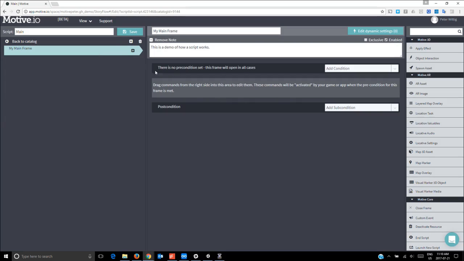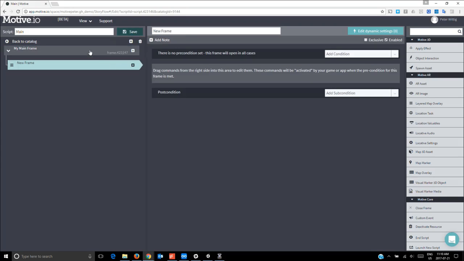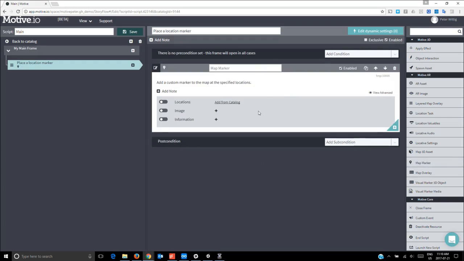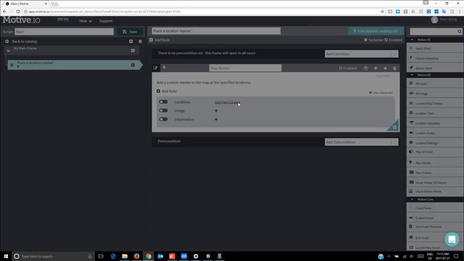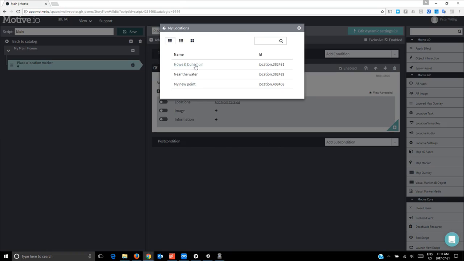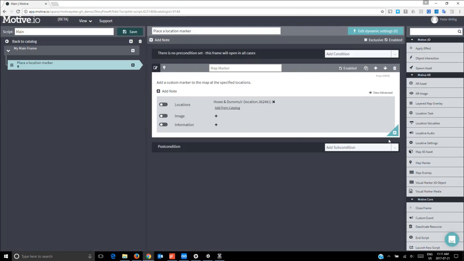So this time, let's make another frame. I'm going to make a subframe, because a script can be made up of one or more frames. So in the main frame, nothing's happening. In the subframe, I'm going to say, place a marker. And again, I've got this nice table of contents, so I know what's happening. So I'll place my marker here. So hit save.